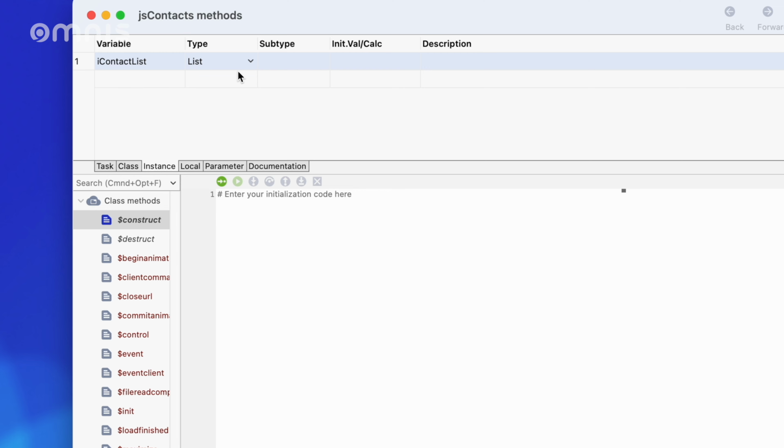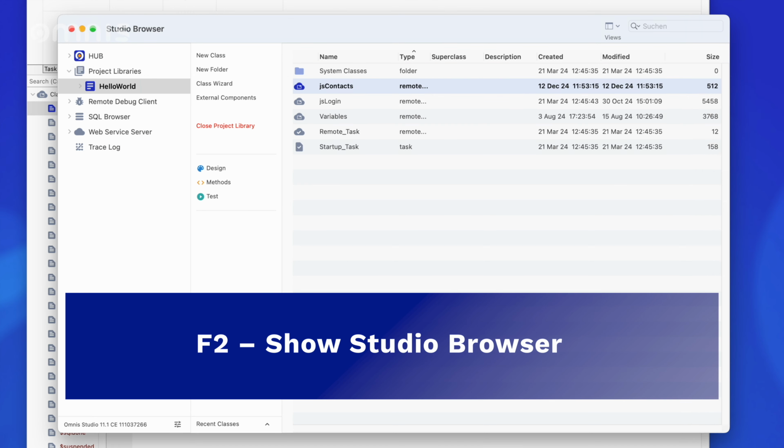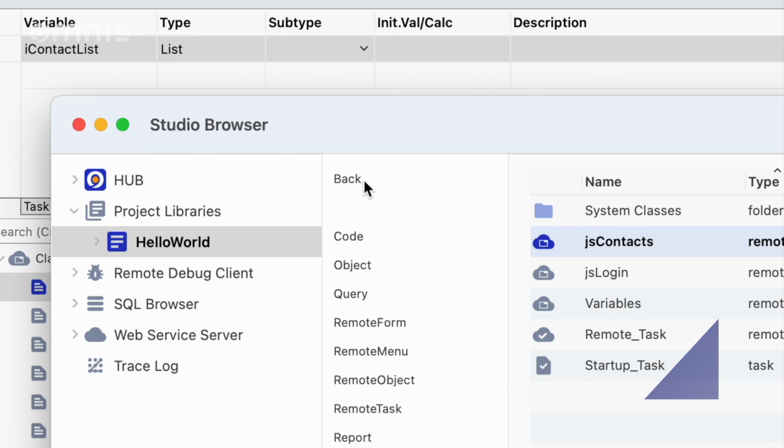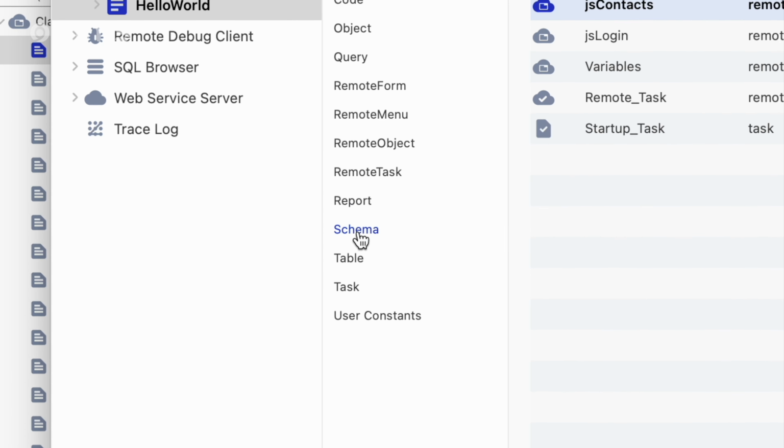Somehow, we still have to define which columns the list should have, and also what kind of columns they are, and which data types the respective columns have. Maybe here in the subtype, but it's empty. However, that's not a bad attempt, because we can now create a schema in which the columns are defined, and then specify it here. And a schema is nothing else than a class, so I simply go back to the Studio browser. By the way, this can be done very quickly with F2, and create a new schema here via New Class and then Schema.